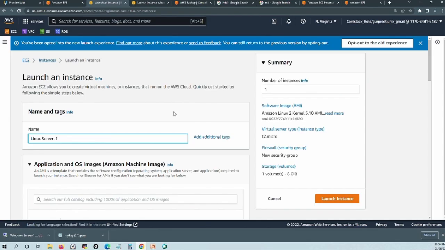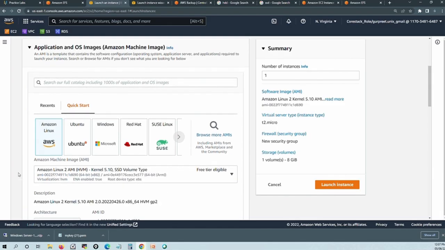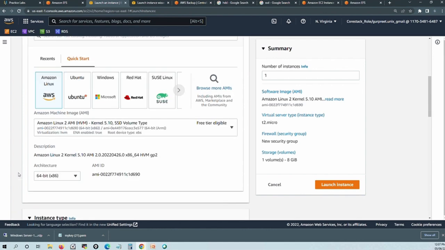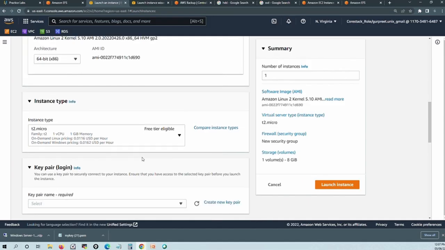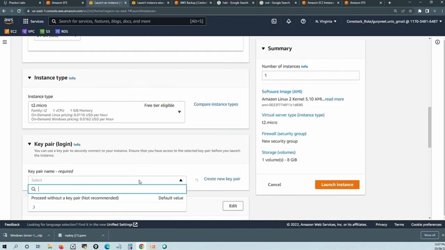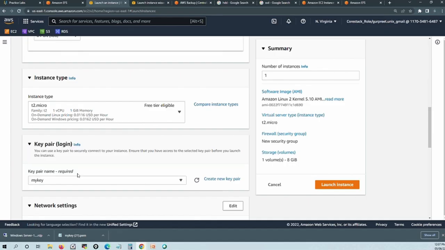All right. So we are going to select the Amazon Linux, which is the default selection. We are okay with it. And then we will select the instance type, that is the T2 micro. I am good with that as well. The key which we have created today is fine. My key is good.